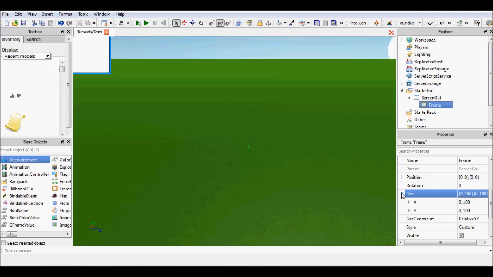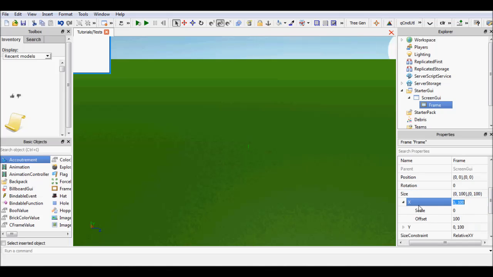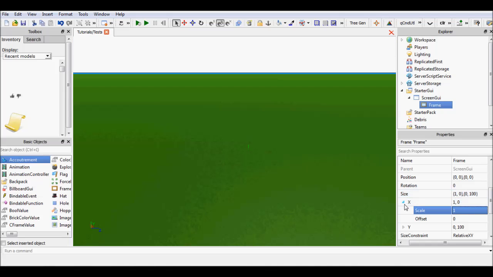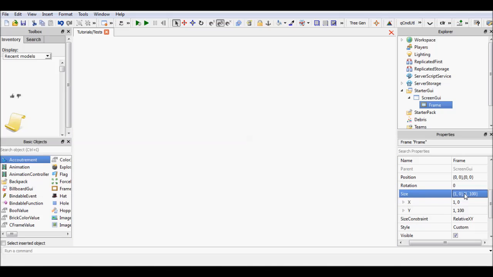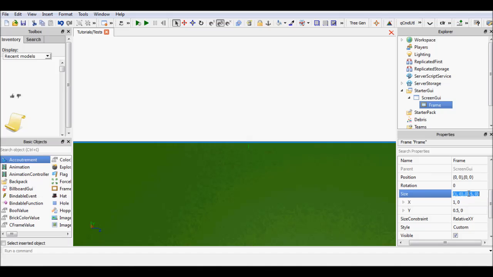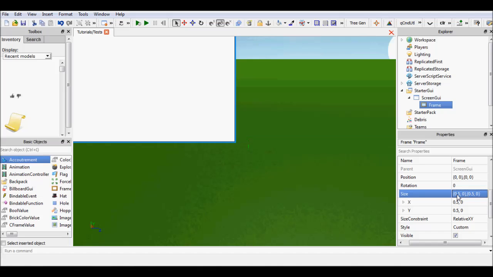There's two main aspects of the size and position. So that's scale and offset. You don't really want to use the offset because that can muck up your GUI a bit. So what you want to do is set the GUI to the whole of your screen. And 1 basically means it will cover the whole thing. 0.5 would be half, like this, and so on. So let's just leave that at 1 for now.